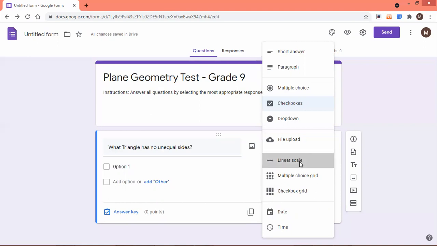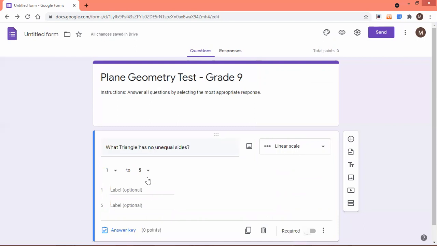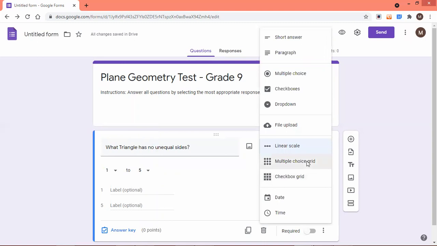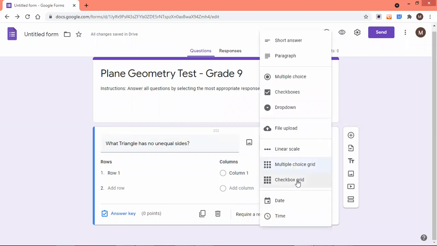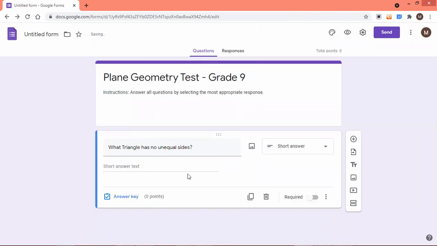There can be a linear scale as well, so the students could be required to judge between an option of 1 to 5 or whatever number you choose. There can also be a multiple choice grid. You are able to customize your rows and your columns, and a checkbox grid as well. So there are a wide range of options when it comes to the format you want to put your questions in. It doesn't always have to be multiple choice. For this question, I'm going to leave it as a short answer. So this can be the whole test, not at all.